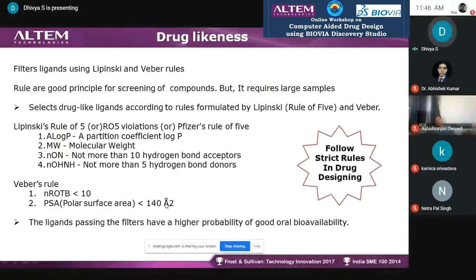Only then will it be permeable. It will be cell permeable. And then the number of rotatable bonds. If your rotatable bonds are more, then there will be a problem with steric interactions and all. That's why the rotatable bonds should be as few as possible. And if a ligand passes these filters, it has a higher probability of good oral bioavailability. So it's very important to follow strict rules in the drug discovery process.